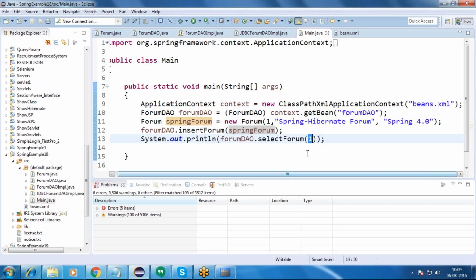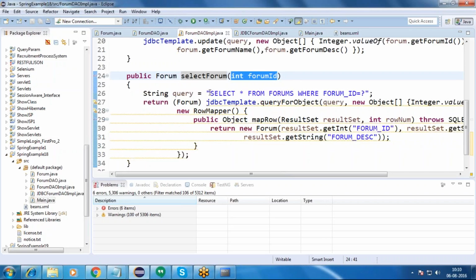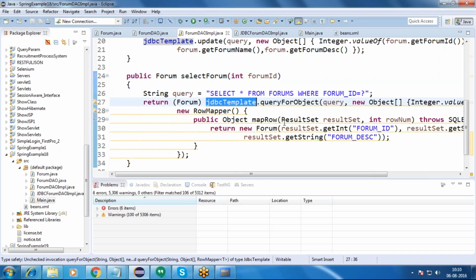So when we give this value for the select forum method, then yes, it gets the data from the specified table where the forum ID matches. What is the forum ID we passed as a parameter? That ID-related data we are retrieving from the database with the help of a predefined object called JDBC template.